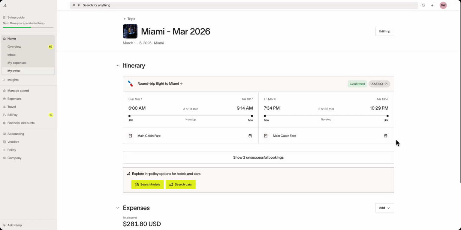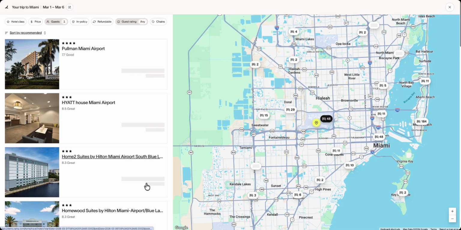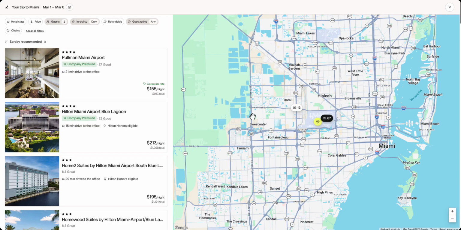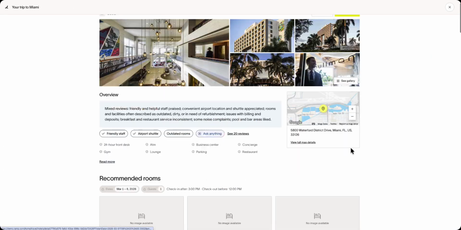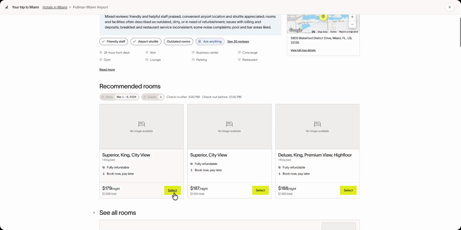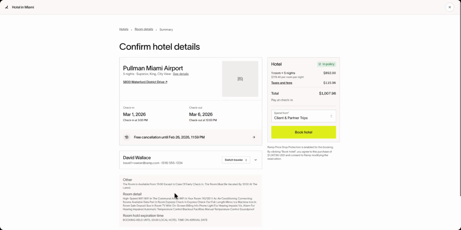Let's look at our hotel options now. You can apply the in-policy booking filter and see a list to the left, and even manually move the map by zooming in and out of certain areas. Company preferred options for hotel bookings will be tagged like this. It'll say company preferred in green, and it will show up here on the top of the list. You can select the hotel to see more information and select your room. Confirm the details and click Book or Submit Request here.